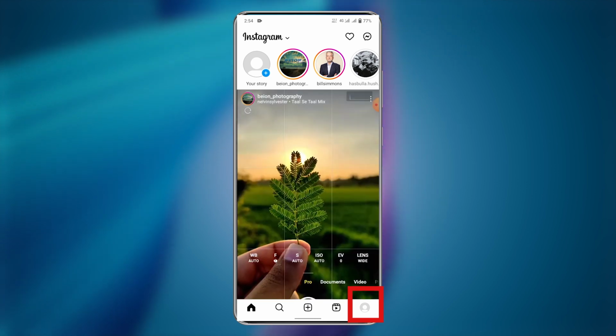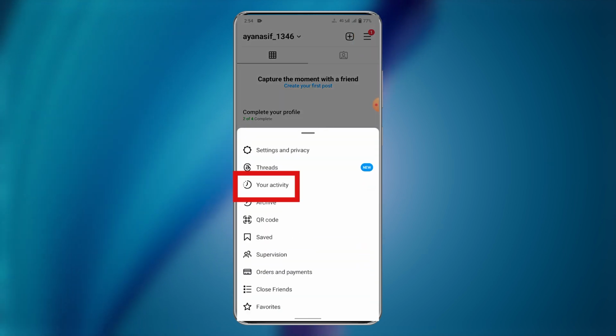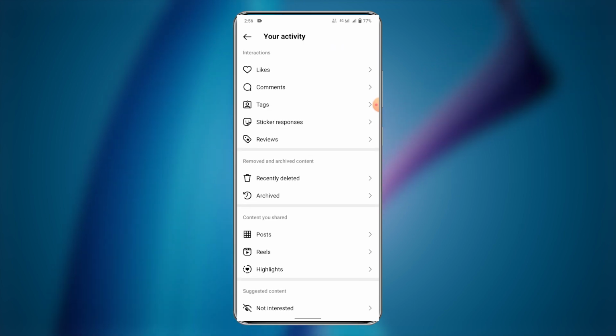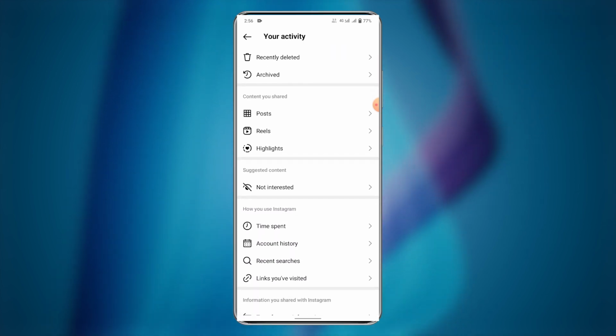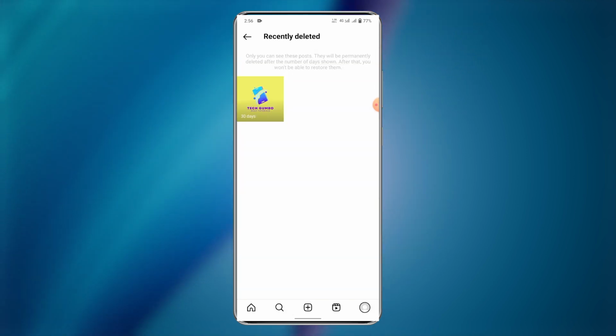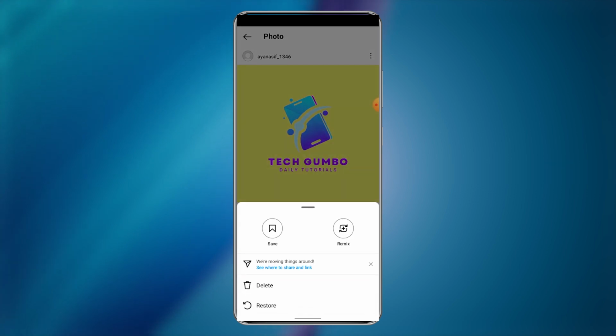Click on your profile. Click on the menu button. Click on My Activity. Click on Recently Deleted if you want to restore recently deleted photos. Then click on Restore.